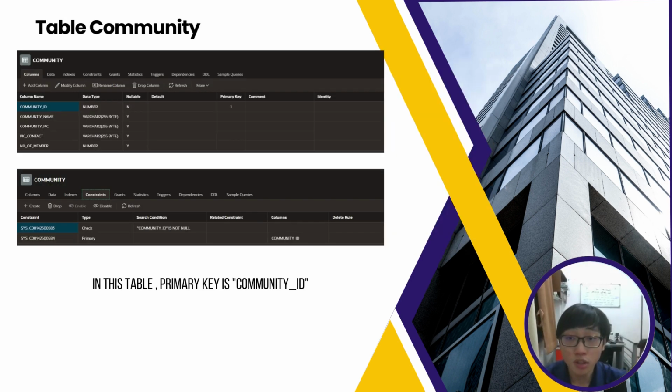In table community, there are 5 columns, which are community ID with data type integer, community name with data type varchar, community person in charge with data type varchar also, and the person in charge contact will also be data type varchar. And the number of web number will be data type integer. So in this table, the primary key will be community ID.